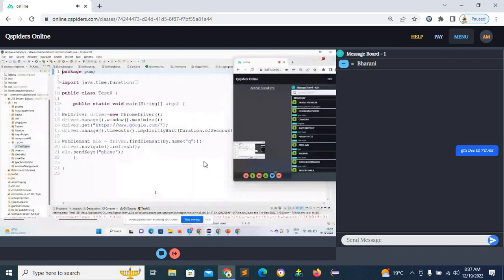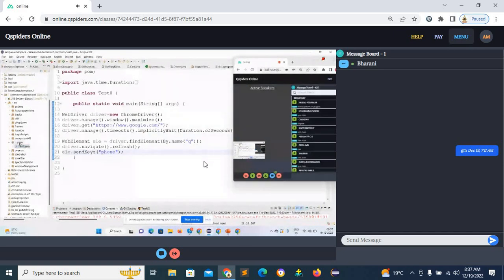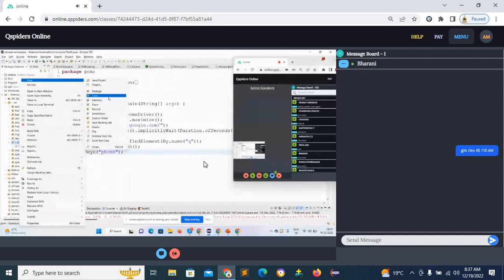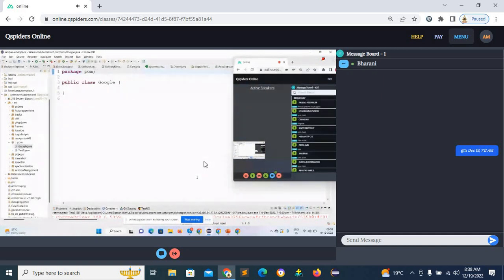So, I need to open google.com. Whenever I refresh the page, I get stale element reference exception. Now I need to avoid this. How would I avoid this? For that I will go with this page object model. Let me create a class Google. Let me click on finish.